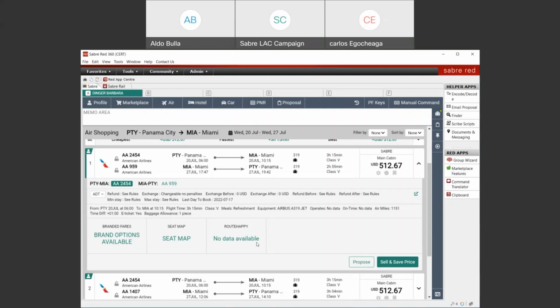We have Route Happy. It's showing no data available. This is actually information that will be coming from the airline itself and will be related more to in-flight entertainment, I should have said. If you have internet connection and all the information related to the travel experience. So it will appear here if loaded.